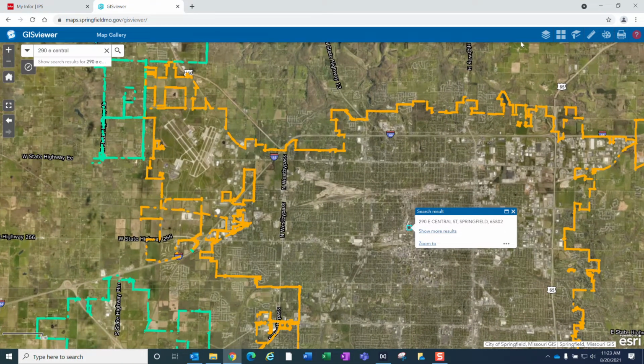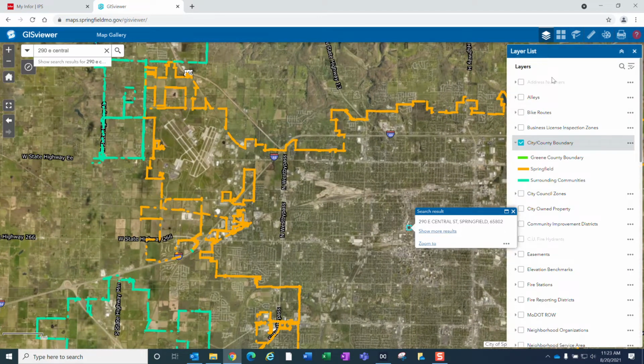Now remember, you're going to see a couple colors. If you forget which colors are which, come here and it'll tell you. But the orange one is the Springfield County boundary, and that's what we're really concerned with. It gets kind of weird out here. Sometimes I zoom in, it gets easier. Like this is super easy, right?